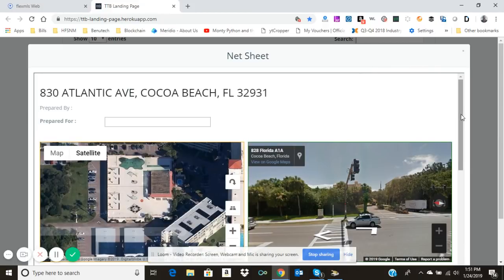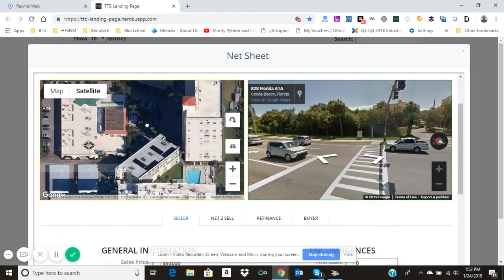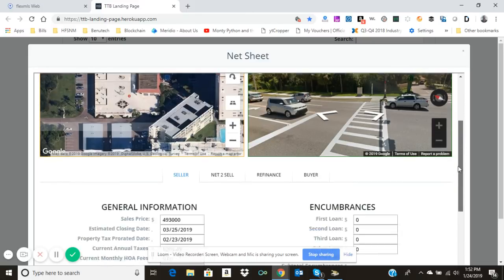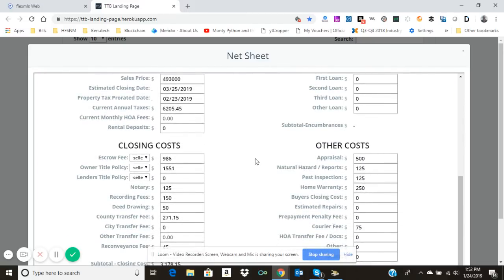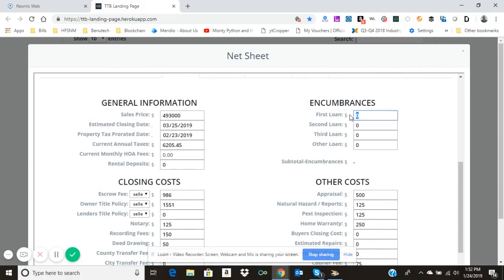Now, the cool part about this NetSheet, all interactive. All of your mapping and your street views, interactive. Your fields will be added for you. This is information that's applicable to your market, so all of these numbers should be correct or close. If we have loan information, we will put that in there for you. If not, we will not.